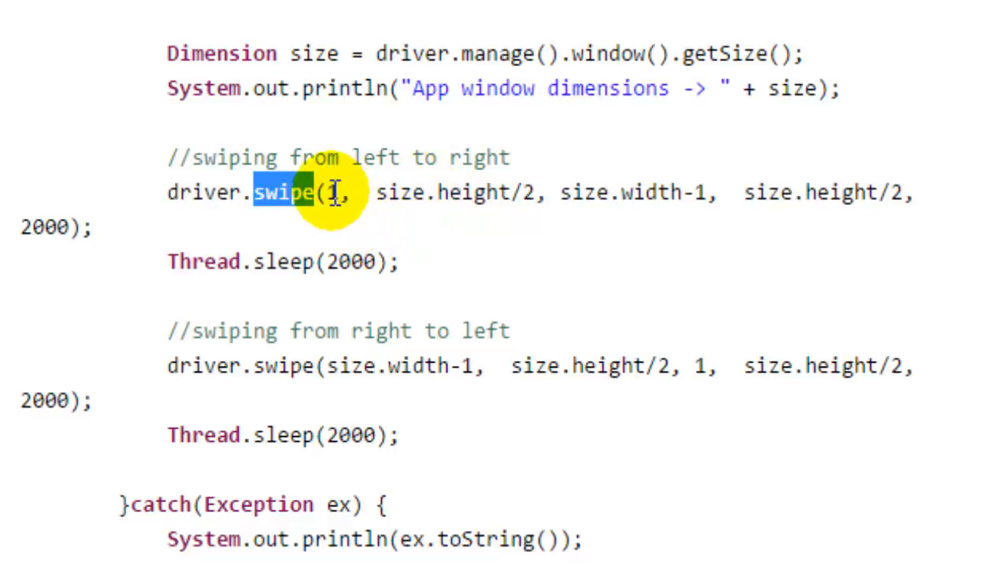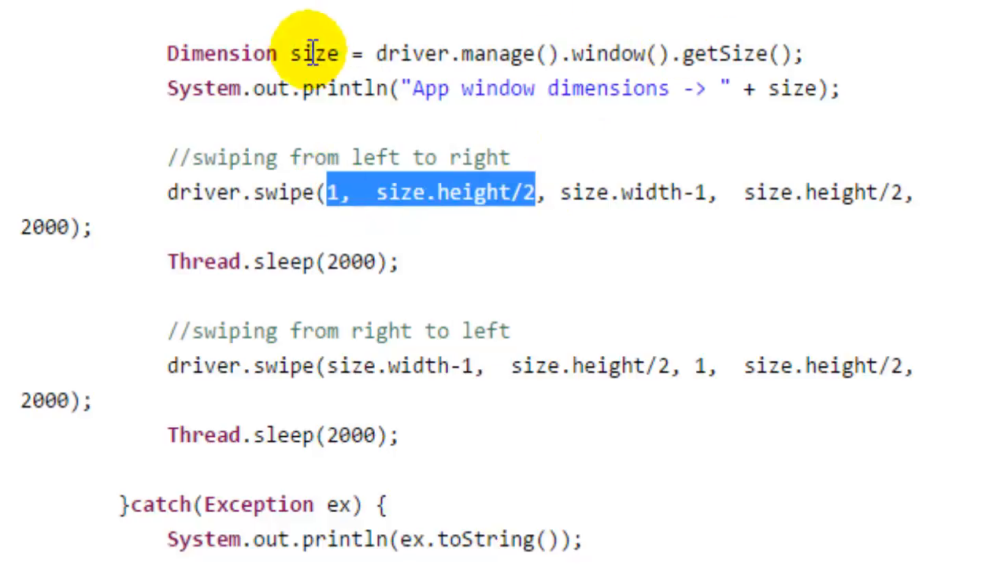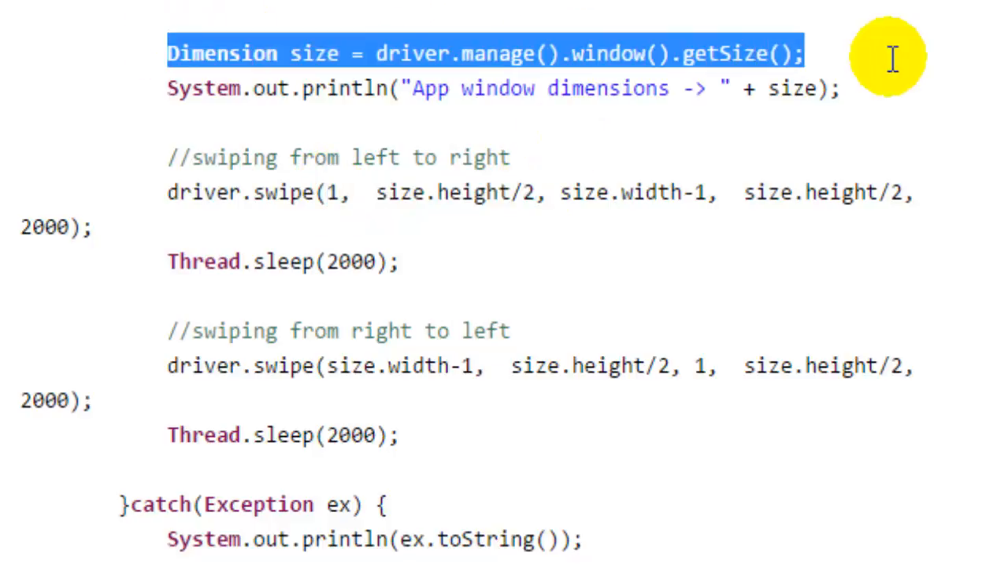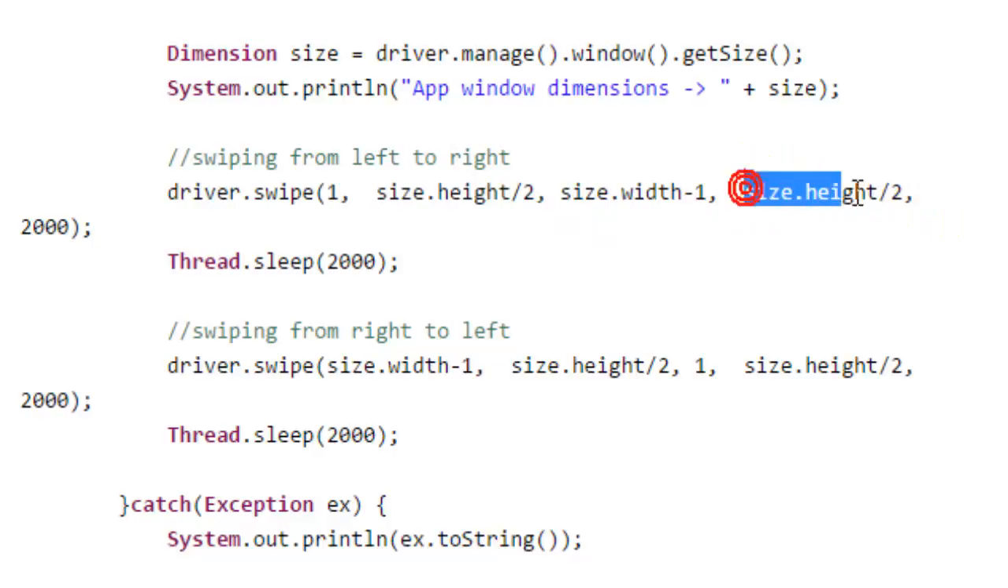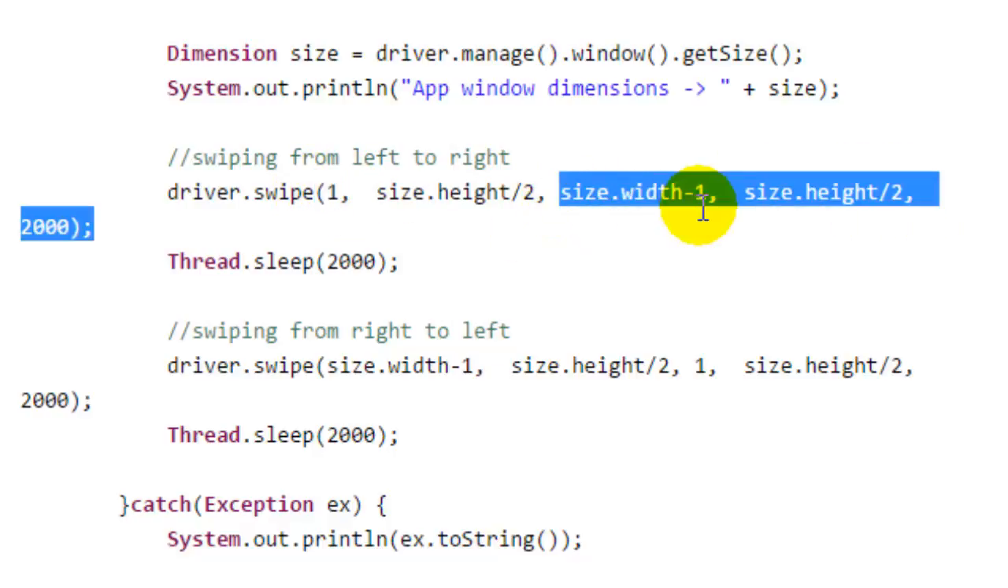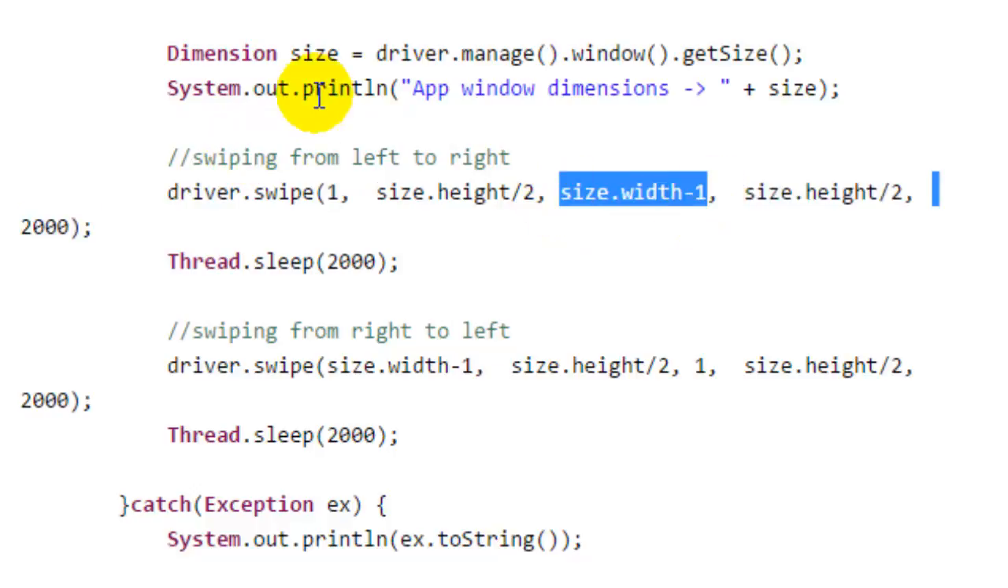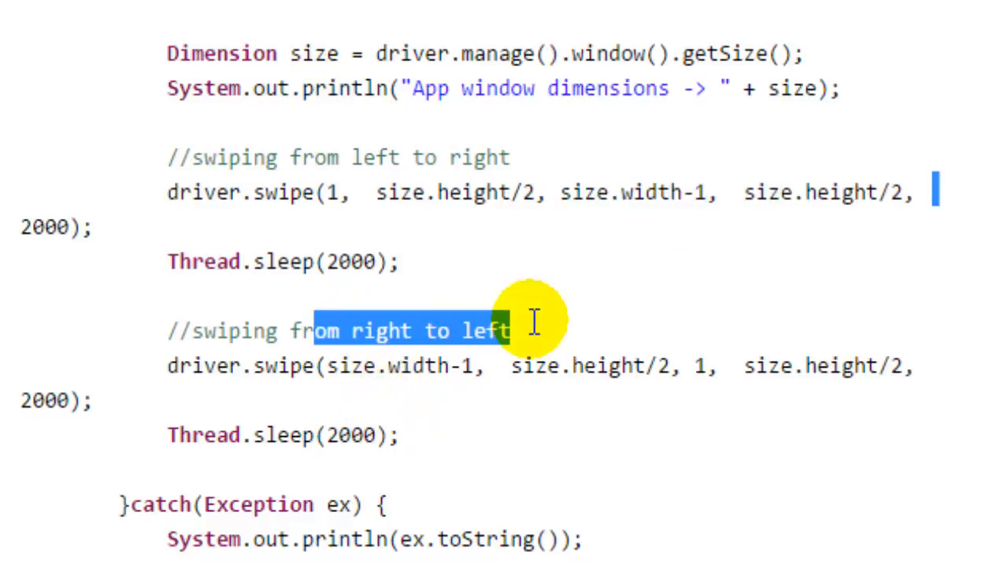To calculate the x and y coordinates, you can first of all get the size of your device using this method, get size. And once you get the size, you can calculate the x and y coordinates. When you are swiping horizontally, the y coordinate remains the same, which is height divided by 2, and the x coordinate starts from 1 to the device width minus 1. So that's how we are swiping from left to right, and the reverse is right to left.